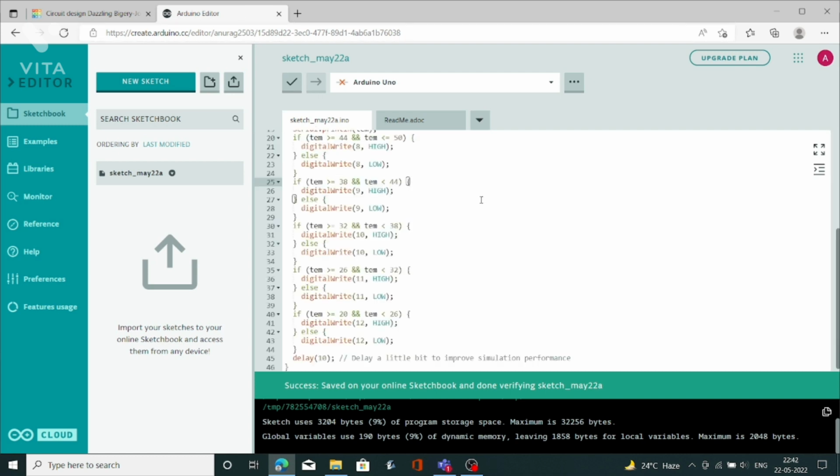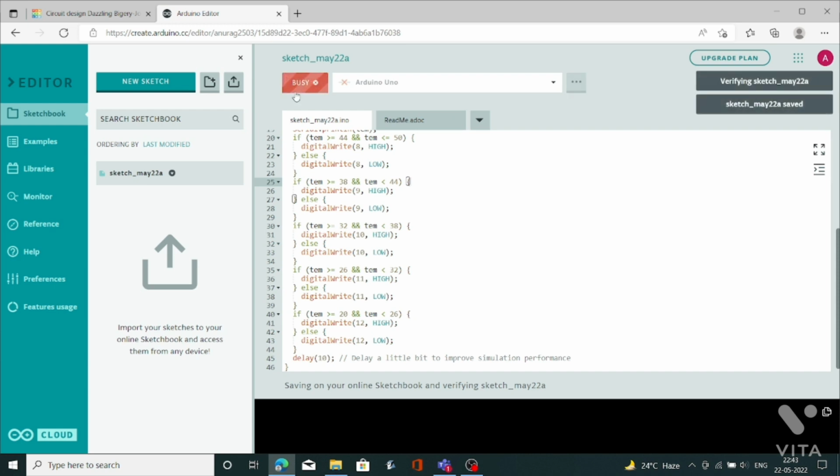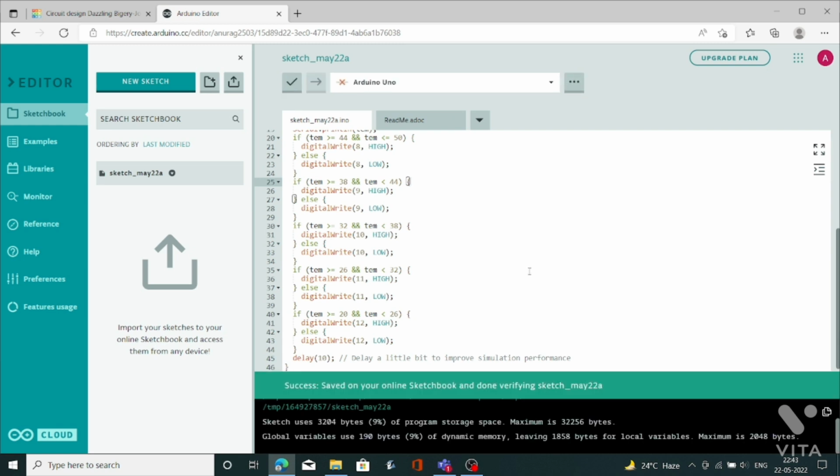So I have copied the code in an online Arduino IDE. So let us check if it compiles well or not. Yeah, it works fine. Thank you.